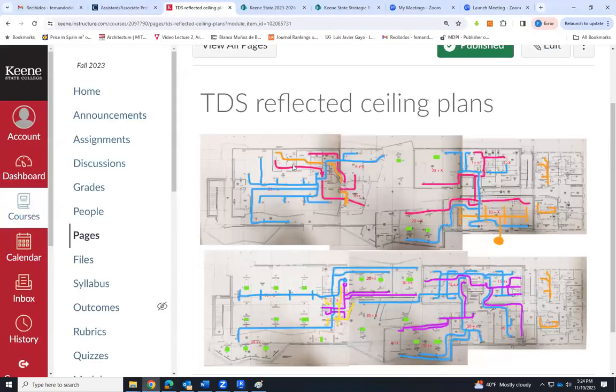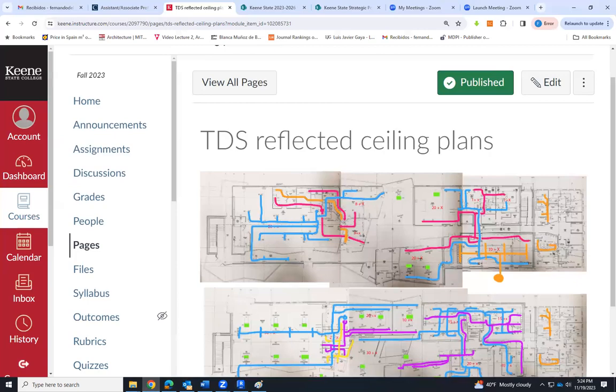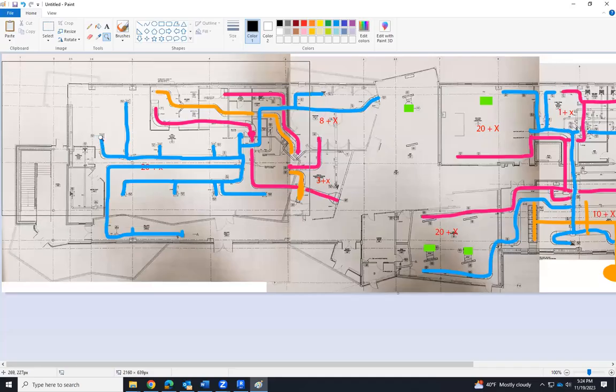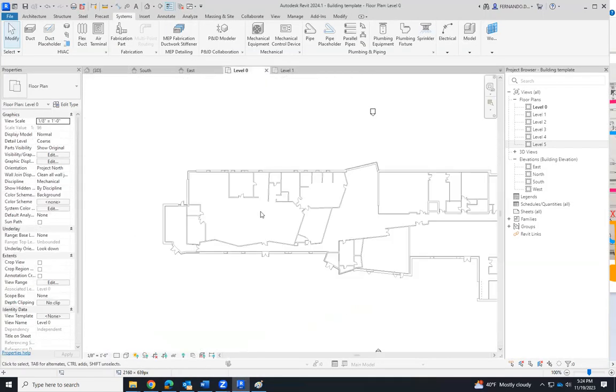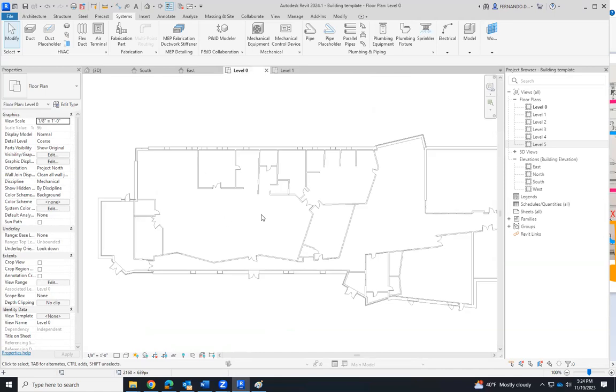And now we have to start tracing these. So there's the main duct here. It goes this way, and then we can connect all those. So that's what we are going to do on level 0. We don't see this. Why is that? Well, probably there's something we can do.